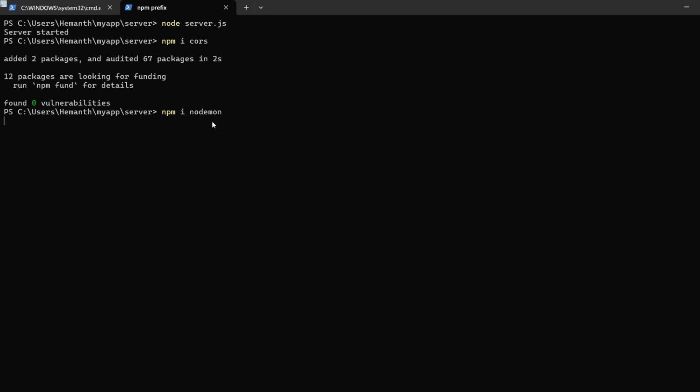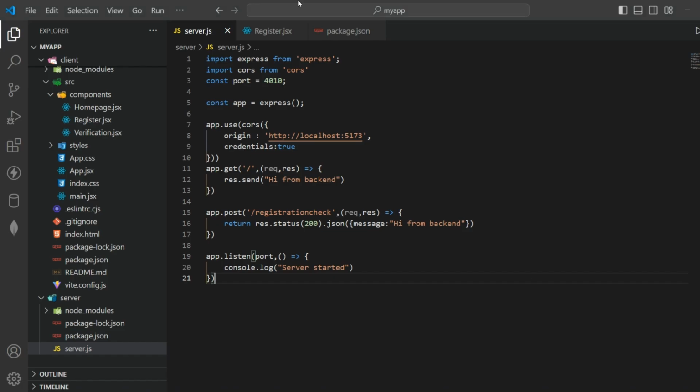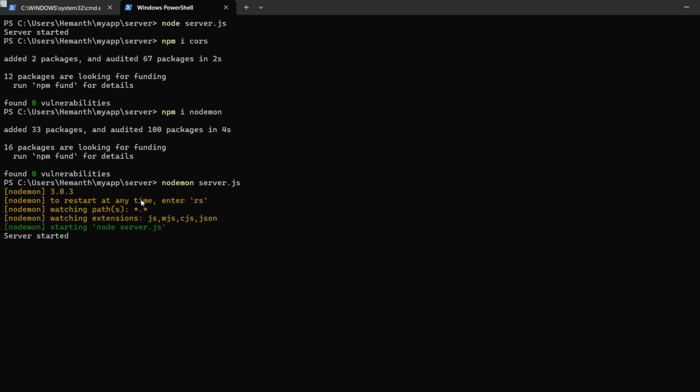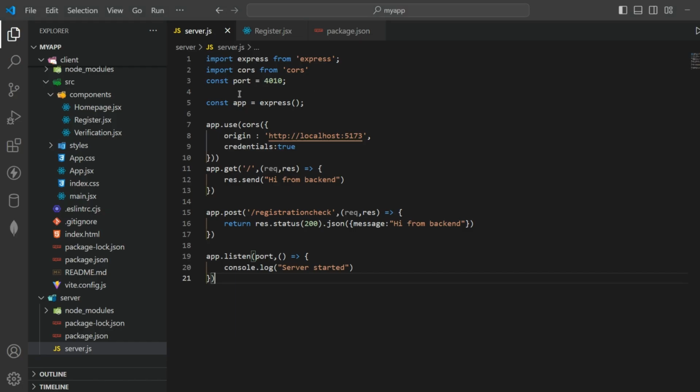By using nodemon, we can automatically restart our server whenever we make some changes in our backend code. Let me see whether nodemon is installed. You can see nodemon is successfully installed. Now instead of node, we can use nodemon and then our root file which is server.js. Now after running this, nodemon will automatically restart our server whenever we make some changes in our backend files.